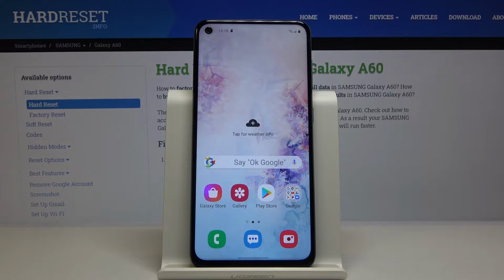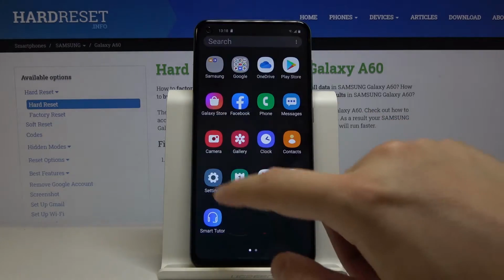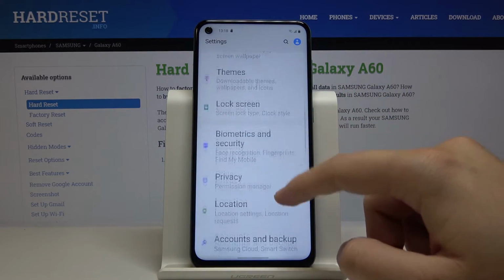Welcome. In front of me I have Samsung Galaxy A60, and right now I'm going to show you how to transfer apps from your internal storage to external SD card.